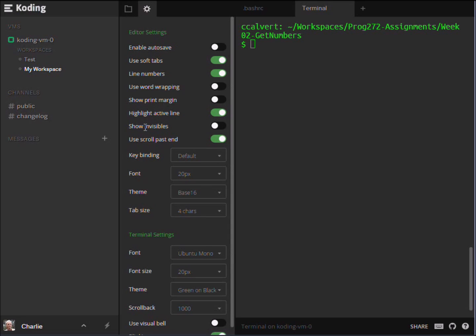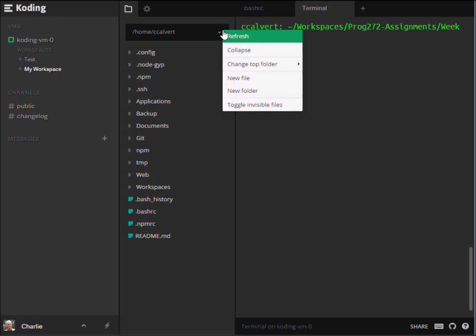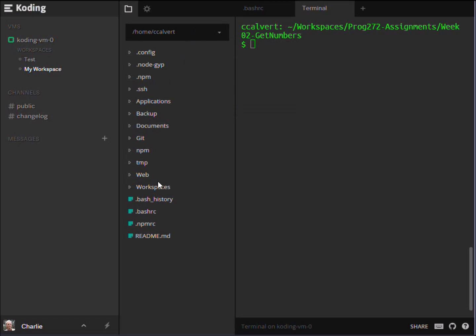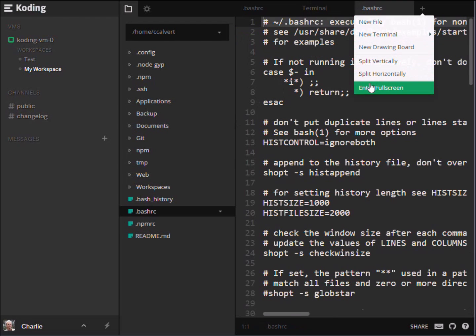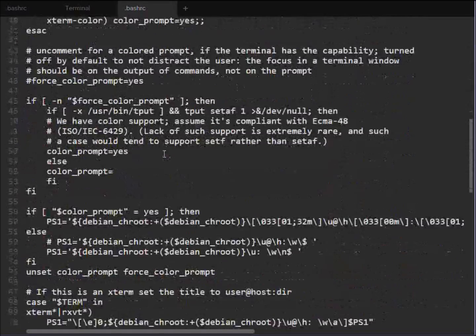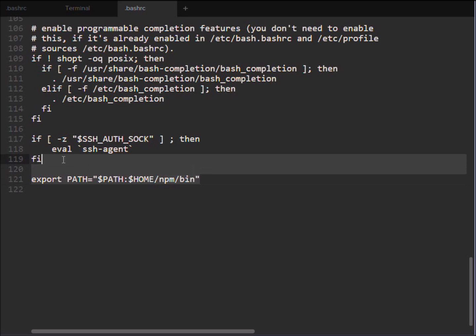Remember, you might need to see your hidden files, so you can come over here to describe which files are visible and what things are hidden. This is your configuration over here. And here also maybe toggle invisible files right here on this part of the menu. And then you could bring up your bash RC, and if you need, you can always go full screen if it helps. And then for your bash RC, you're going to need to put in this chunk of code here.